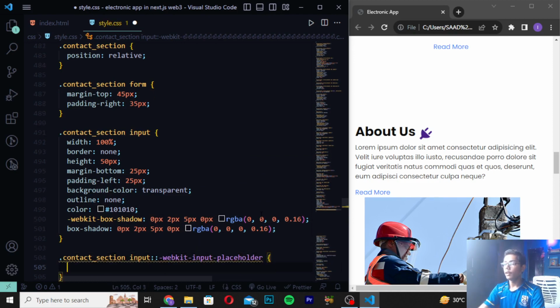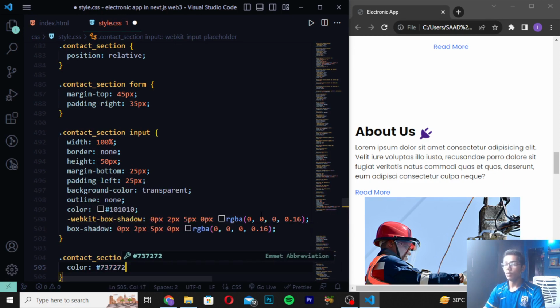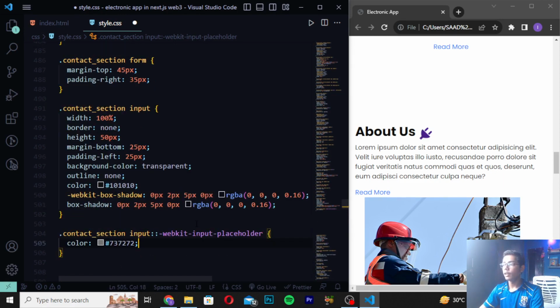Now when you've written this, you have to move down, and after moving down, write here color as 737272, and then do one simple thing: I will be moving down and copying this color code which we have just written.